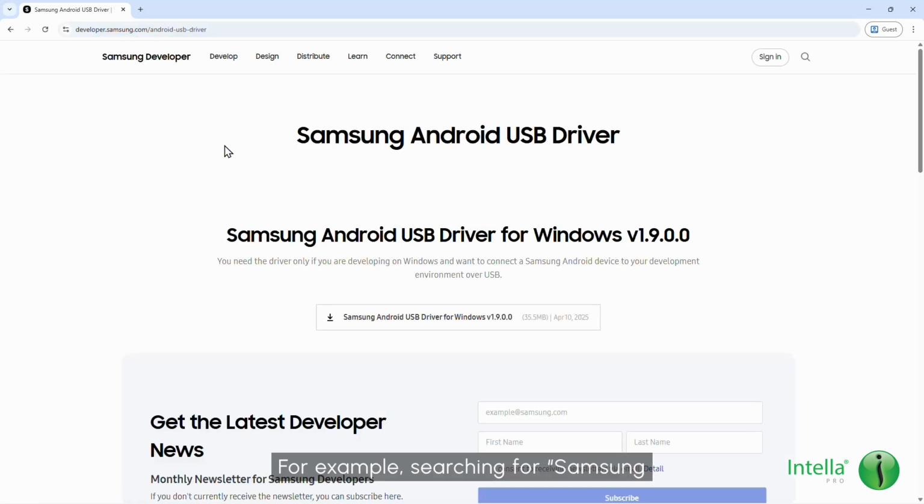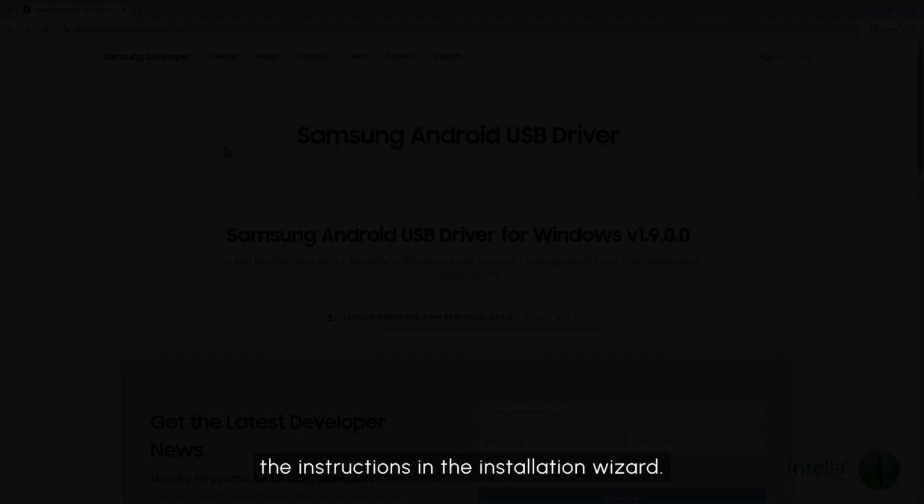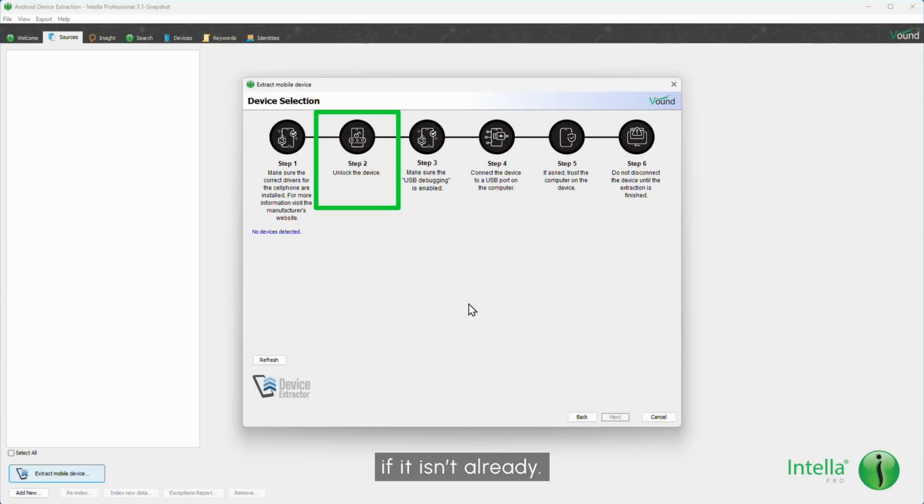For example, searching for Samsung device drivers will typically bring up Samsung's official website as the first result. From there, you can download the driver files and install them by following the instructions in the installation wizard. Step 2 is to unlock the device if it isn't already.